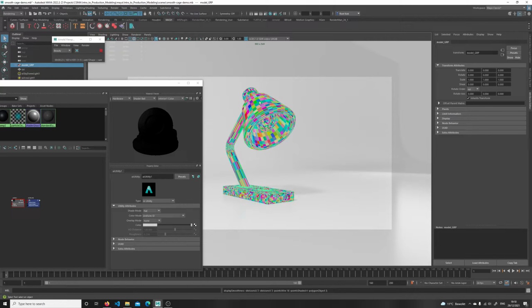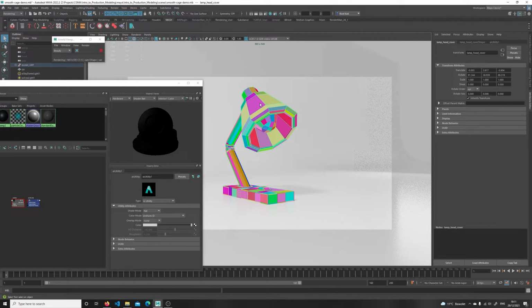But if we don't use Smooth Preview, disable it again, we can actually use Arnold's subdivision instead to smooth our model. So let's see how that works. That's just going to select one object of my model now.